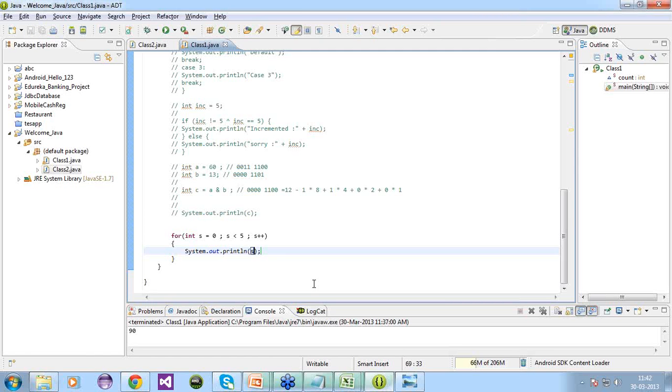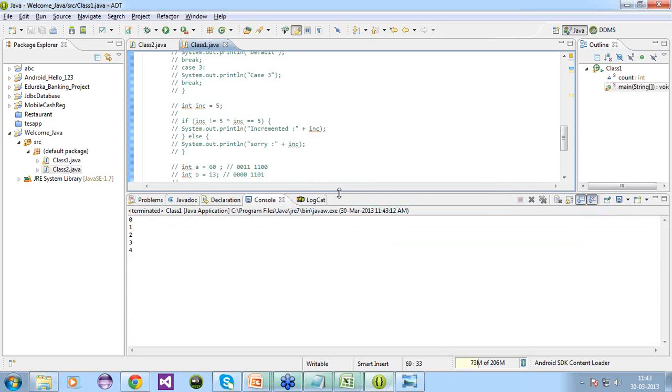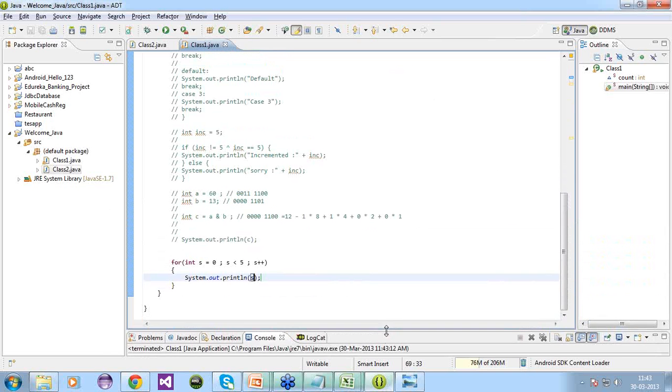Nan says 0 till 4. Shilpa says 0 to 4. Karthik says 4. Amrish says 0 to 4. Anurag says 0 to 4. Absolutely correct. It will print 0 to 4. As you can see, 0, 1, 2, 3 and 4. Okay, so I hope you have understood.